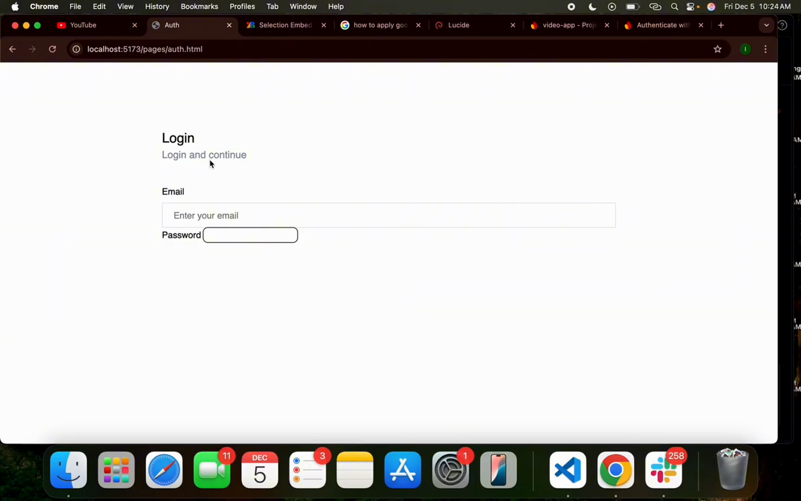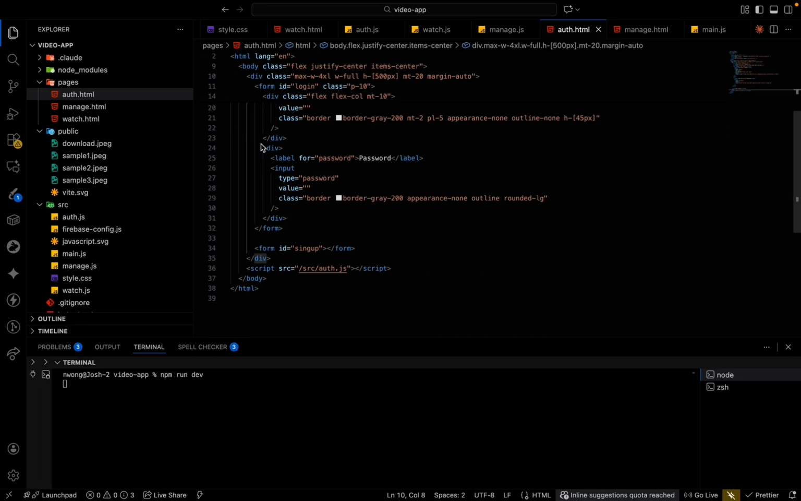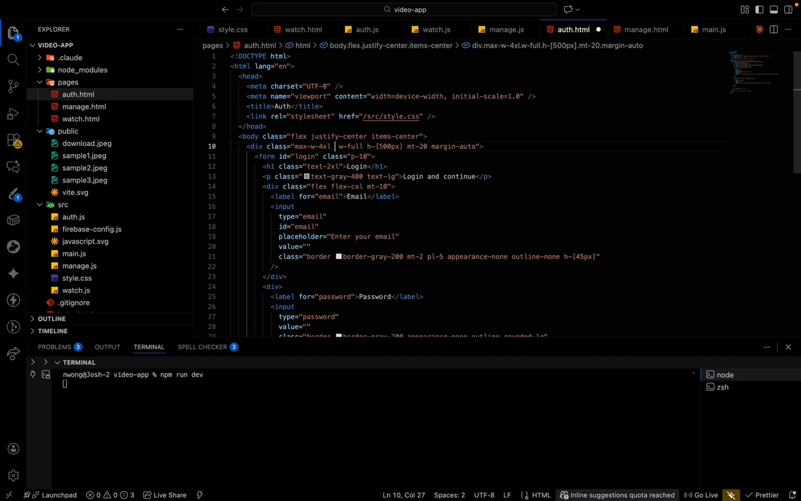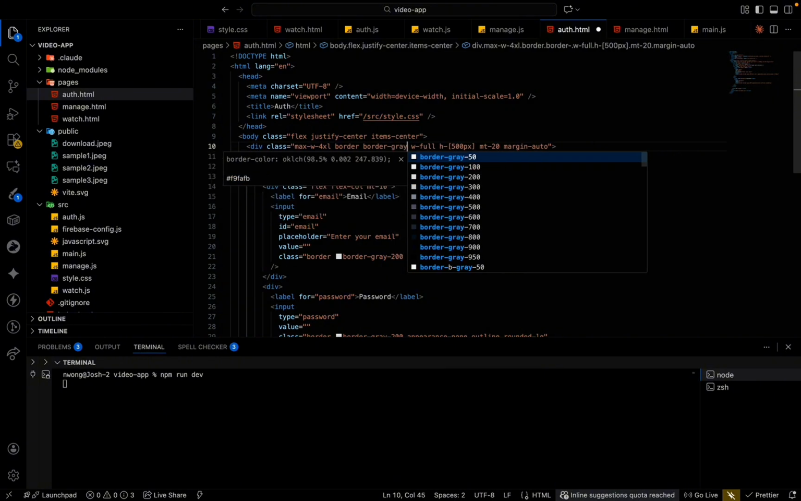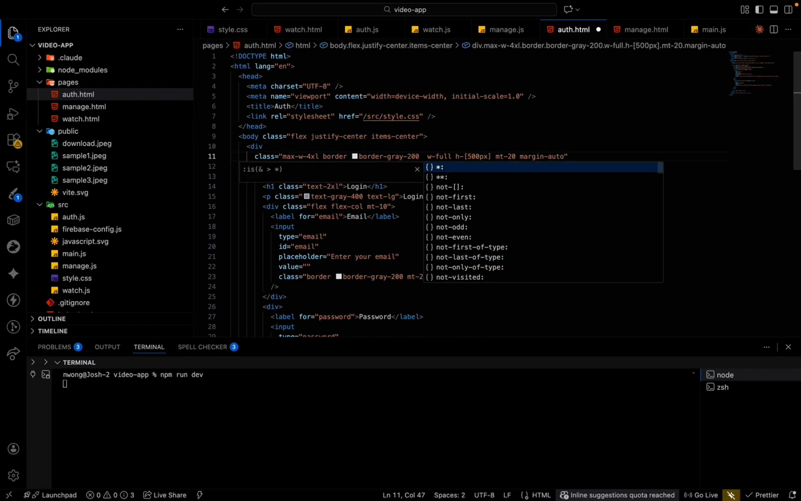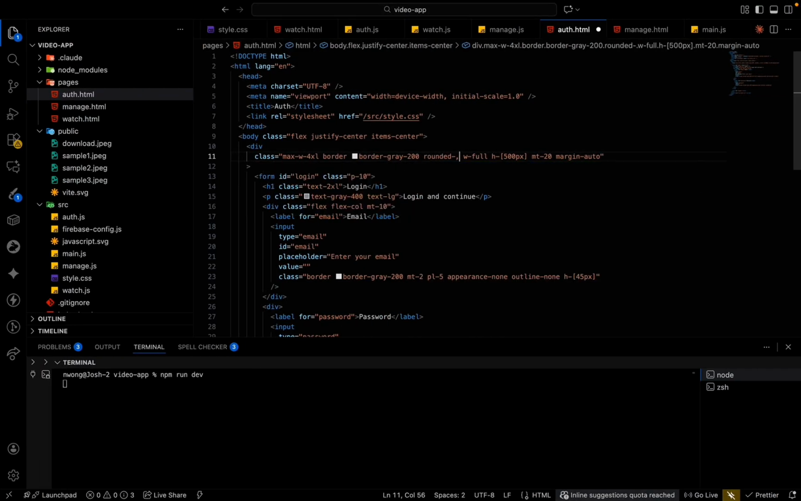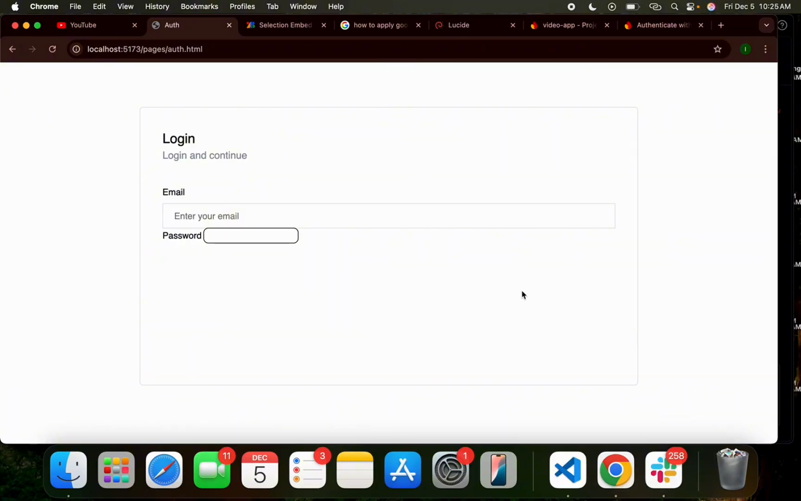And what else can we do? This is not looking the best yet, but we are close. Let's do border, let's say border gray of 200. Let's make it a little bit rounded, of MD, rounded MD. Yep, a little bit better.